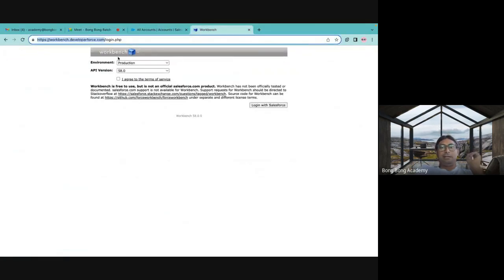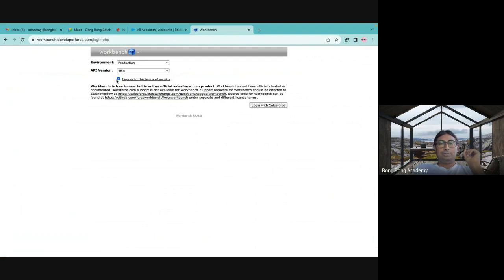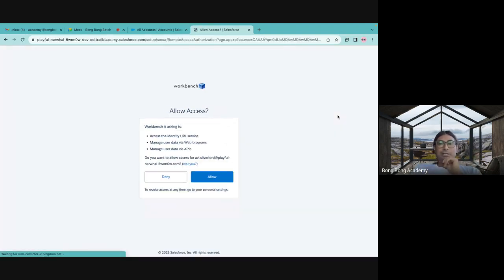Start this and you will be asked to log in once again. If you are opening it in the same browser, you don't have to log in again. You just click on I agree to terms and log into Salesforce. Immediately, it will ask for allow access. Do that.